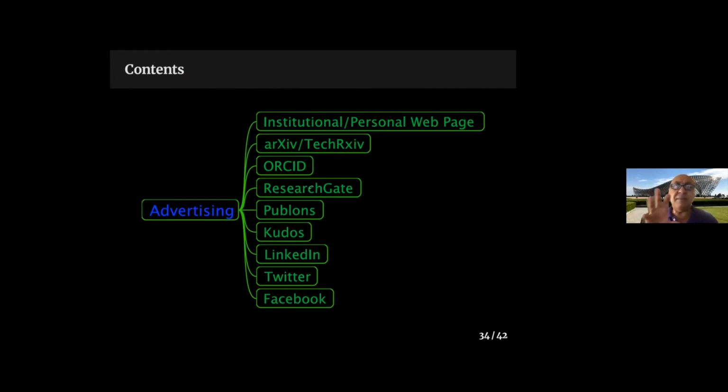You have to keep this updated on ResearchGate, on Publons, on Kudos. Kudos is particularly interesting for us, is where you tell the layman what's your paper about. It's very nice, very interesting. Advertise it in LinkedIn, in Twitter, and in Facebook. So this is part of successful scientific publishing, advertising your work, making your work accessible to the community.